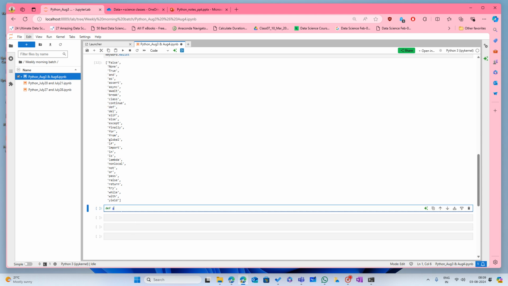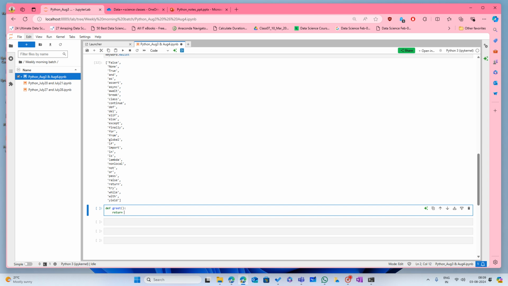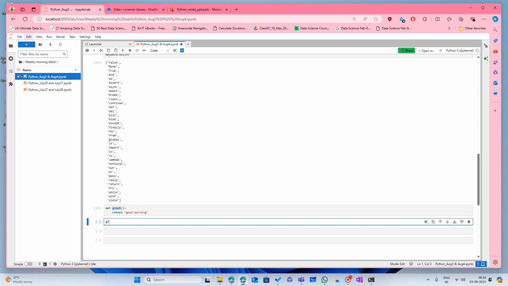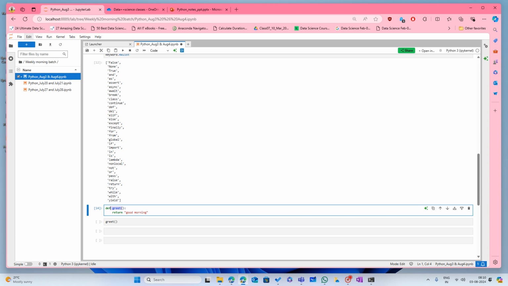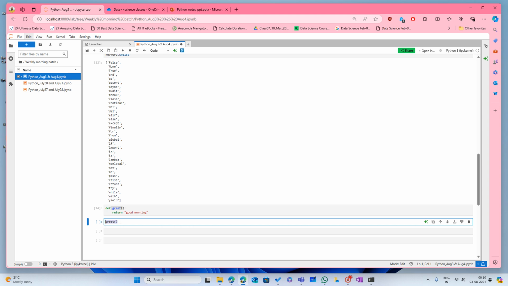So if I say def greet, return good morning. Now I will modify a little bit. First let me print this. This is how I define a function. Let me execute this. Now after you define a function, it is extremely important that you call it. You just type this same name. Whatever you see here, you should assign it to a variable to use it, or you should call it directly to use it.